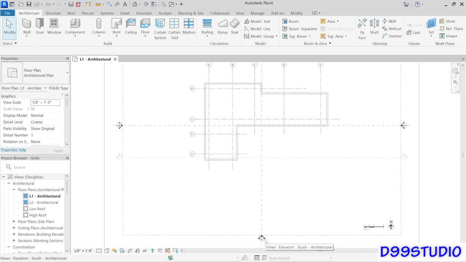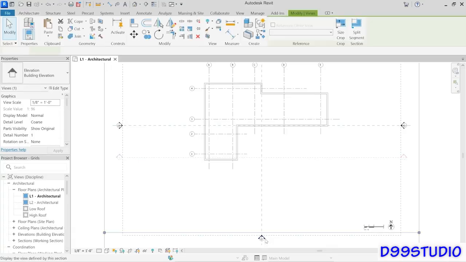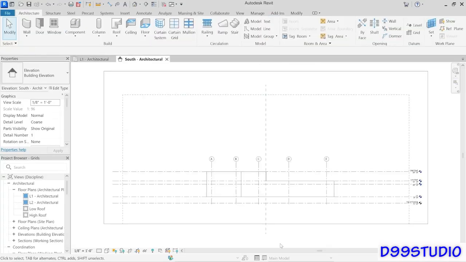So let me start by opening up the south elevation. You can double click the little triangle on that symbol to open it up. As an alternative, you could come over to the project browser, expand elevations, building elevation, and then double click South Architectural to open that up. It's up to you which method you choose.